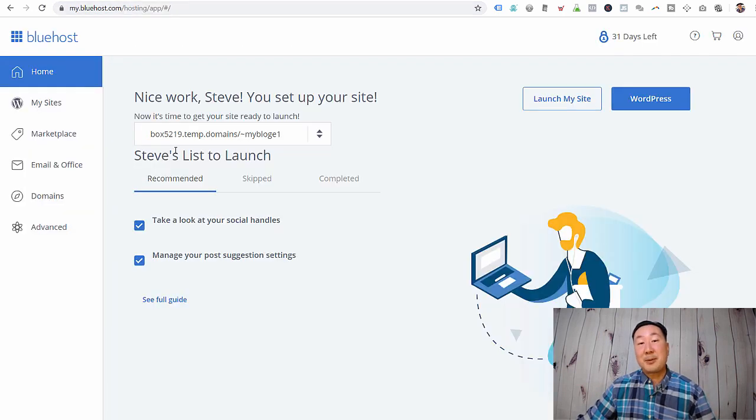Now you can't really set up SSL until Bluehost takes your site off of the staging server. And the way you know when that is complete is when you'll see your domain over here, when it's time for your site to get ready to launch. All right, and this takes a little bit of time, usually about an hour or so. This is just a quirk of Bluehost here. And so I'm going to come back in an hour.